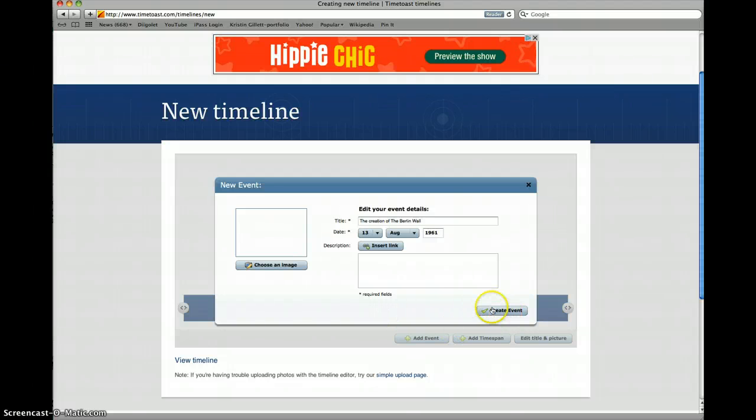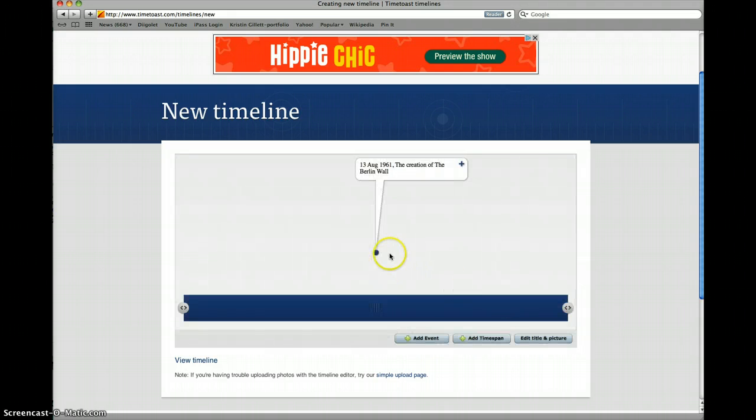And I'm going to create the event. I'm going to give it a description. I'm going to say on this day, let's say overnight, the Berlin Wall was constructed with sandbags and barbed wire. And then I'm going to create that event. And look, there, it'll show up right on my timeline. So my timeline's going to stretch along here.